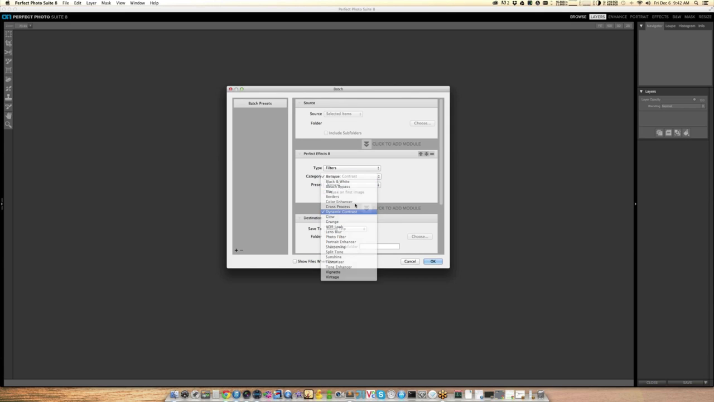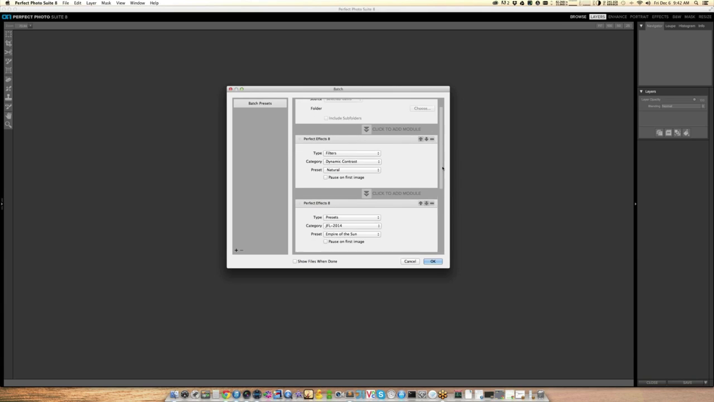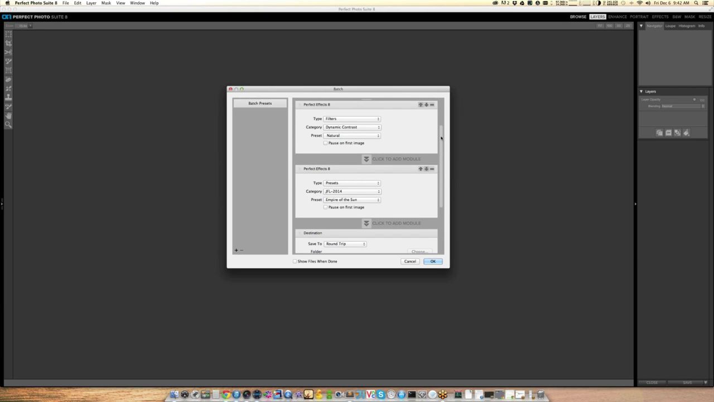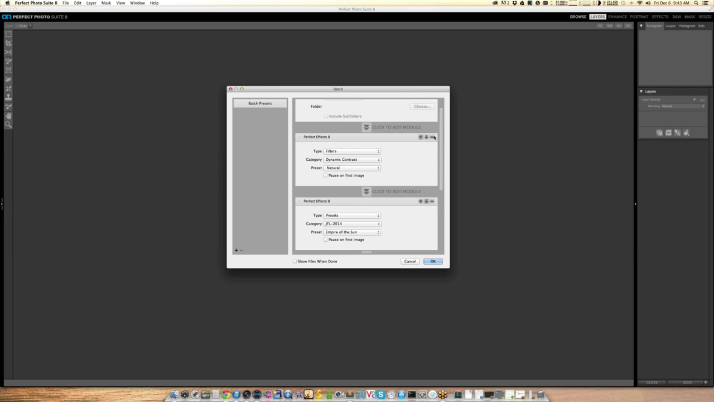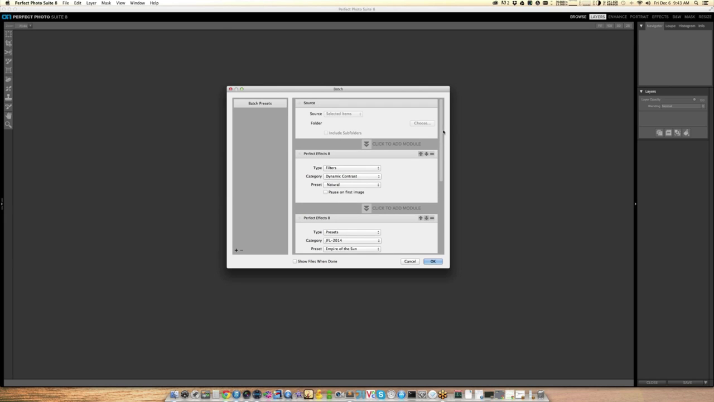So I can pick any one of these, dynamic contrast, natural if I want to, and then I can do it again and again and again. It becomes quite actually powerful to do this in an automated way over a giant set of images, if you have a lot of images you want to apply the same effect to. In this case, I have a preset which I saved previously called Nashville, which I want to apply.